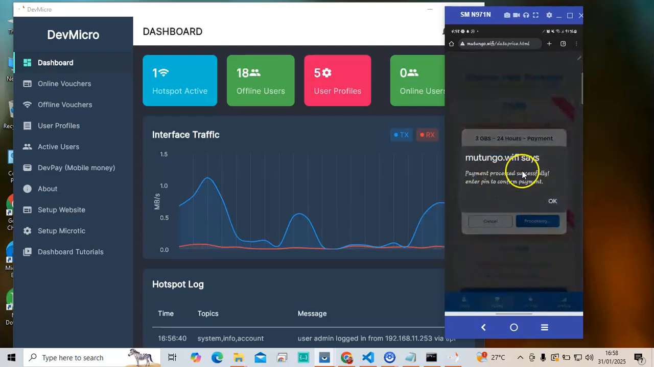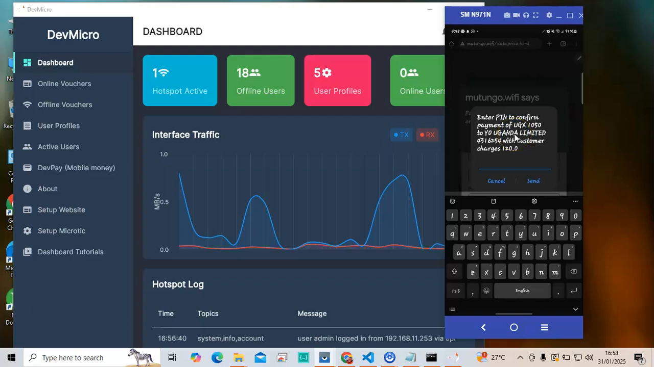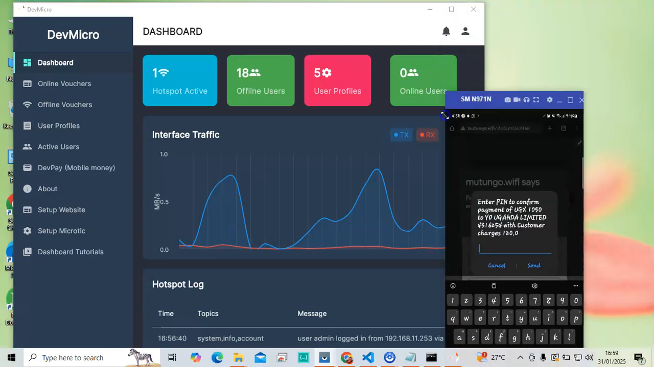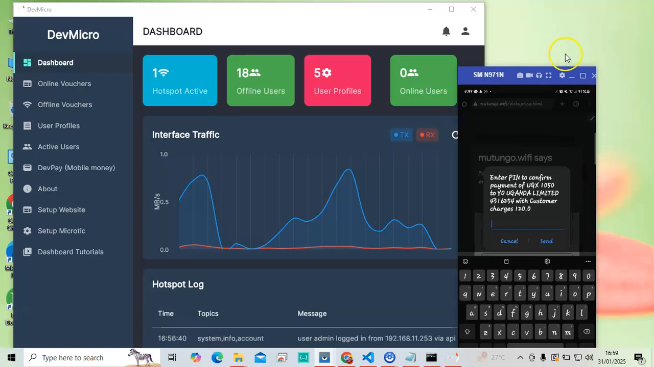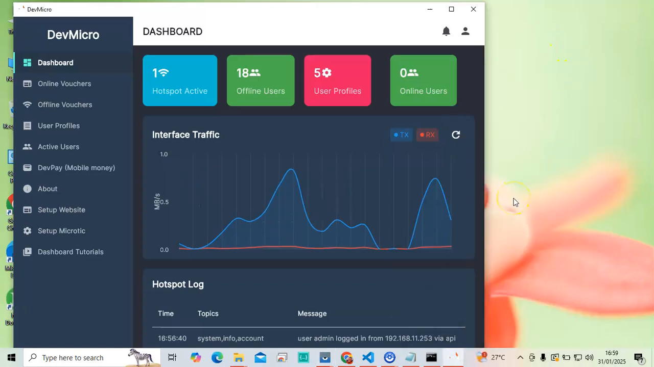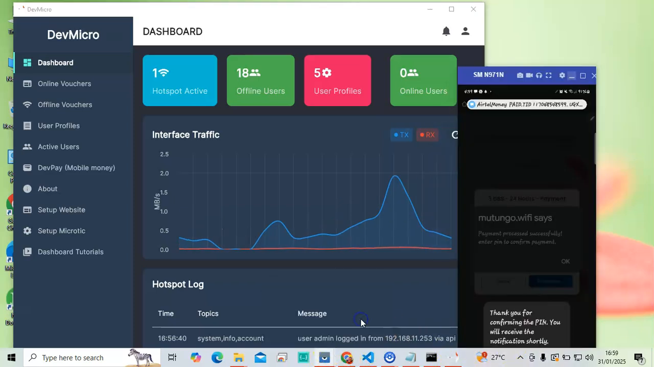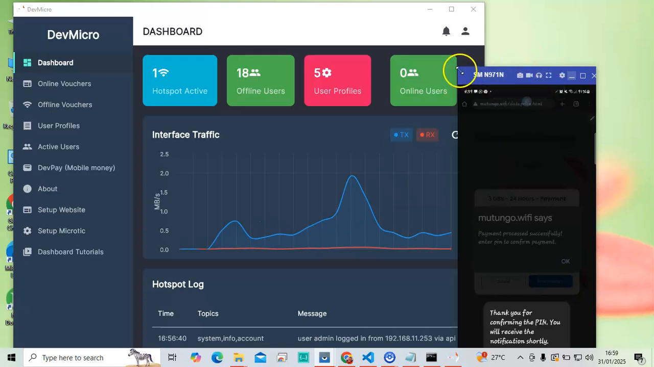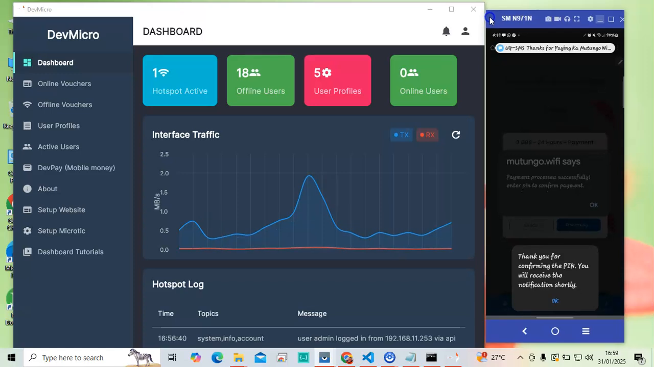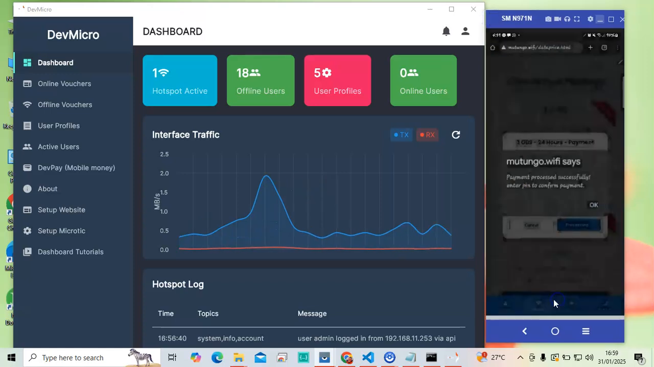Okay, so payment proceeded successfully. Wait for mobile money PIN and verify. So here I'll put in my mobile money PIN, and I confirm payment. For you not to sneak into my mobile money, I'll just put in, I confirm, and I pull back here after confirming. I didn't want to share my PIN with you guys. I know you're thieves. Okay, maybe you're not.